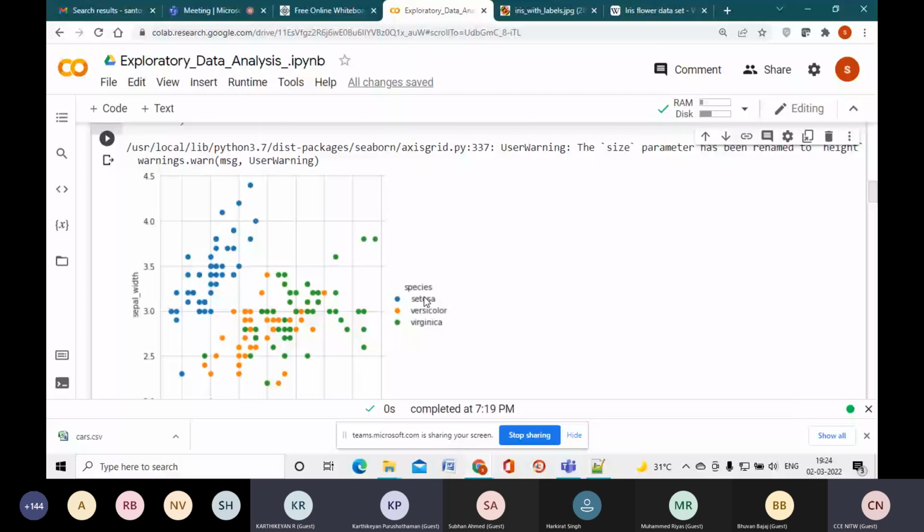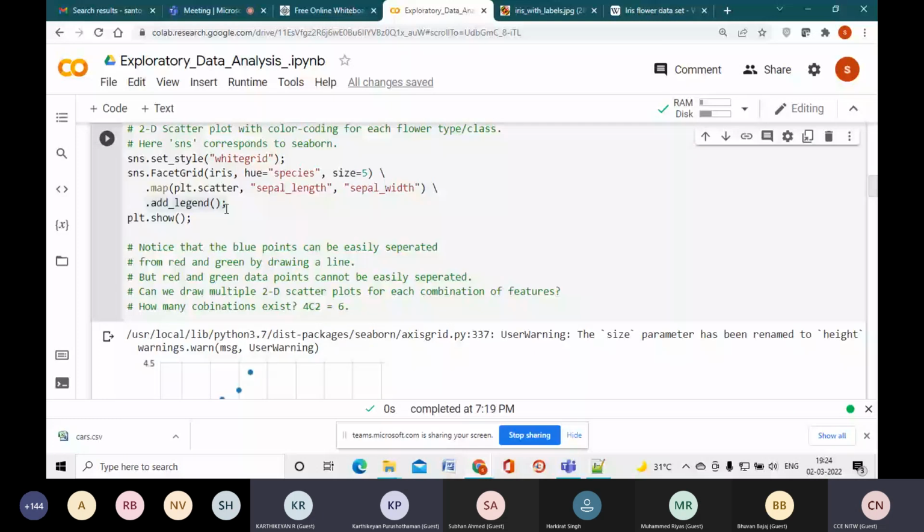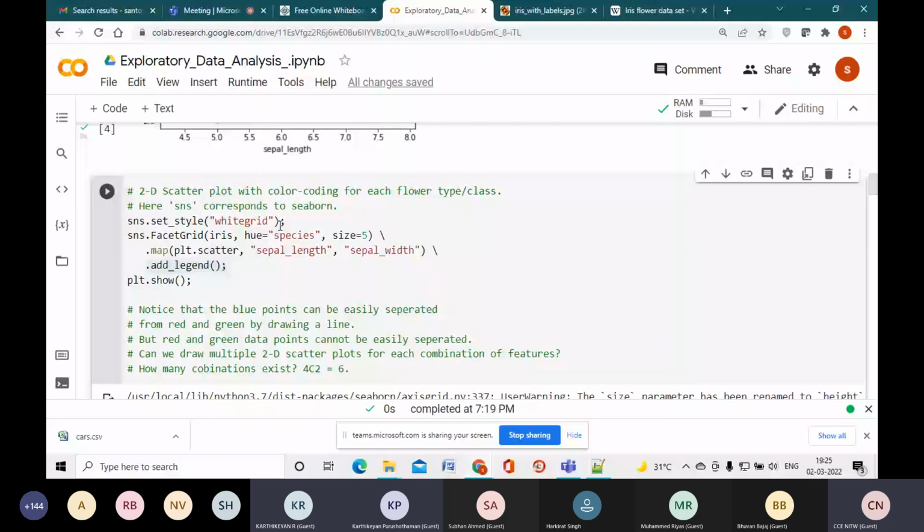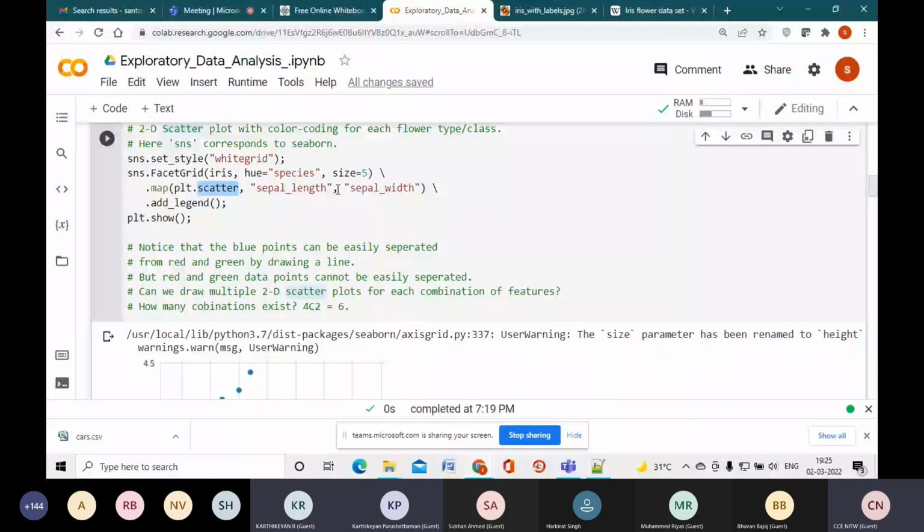So the species setosa, versicolor, virginica. When I say add_legend, it will give this. I hope you understood the code. The code is very simple. The first line is for the white grid, I mean the background. The FacetGrid is for what you want to put on it. I want to put the species according to color, and this is the size. There I'm drawing a scatter plot with sepal length on the x-axis and sepal width on the y-axis, and this legend indicates this. So this is the code for drawing this color plot.